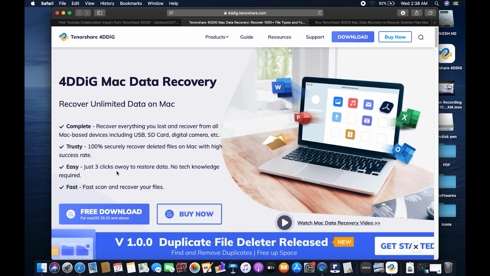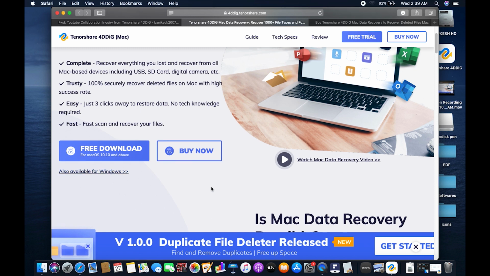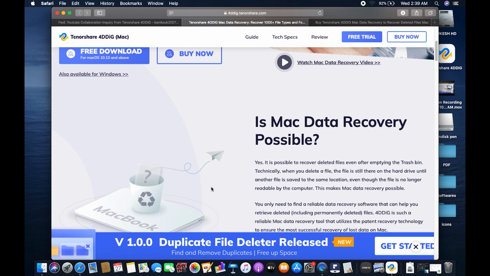First of all, you get unlimited data recovery. No matter how big the drive is or the file you lost, this software ensures a high success rate with 100% security, so your files are safe without any kind of data loss or quality loss, and it's a very simple three-step process. Without any kind of technical knowledge, you can use this software. You can try this software free of cost before paying anything, and it should be mentioned here that there is also a Windows version of this software, so if you are a Windows user, you can definitely use it.